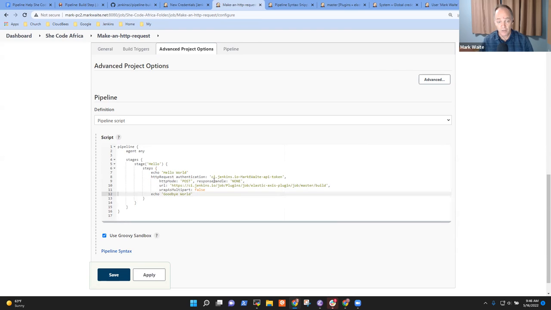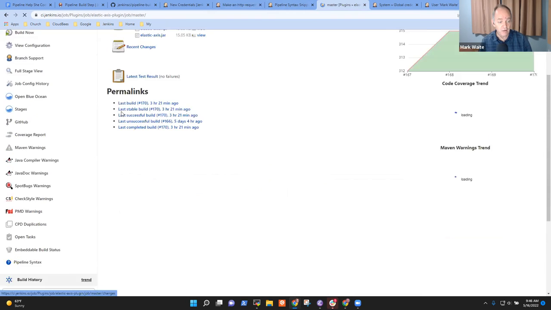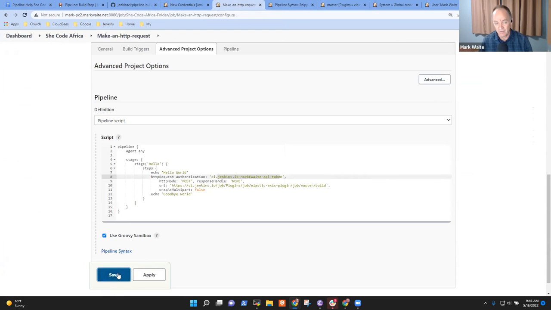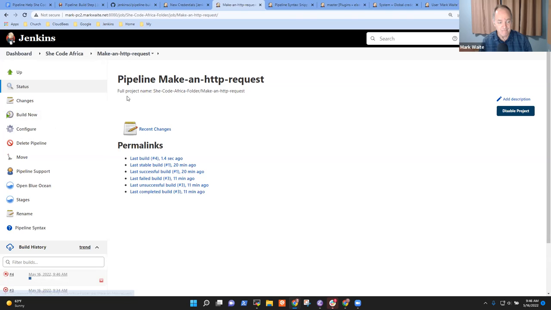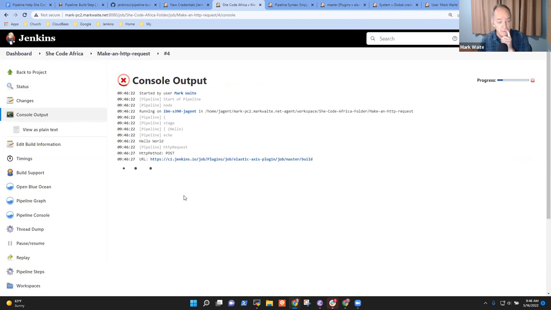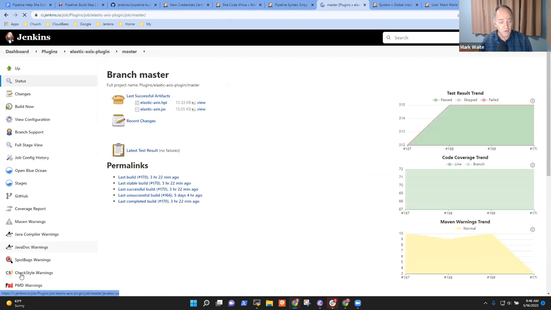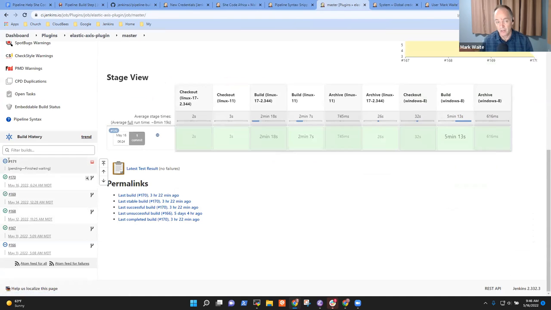Okay, so this is saying it's going to authenticate with that API token I just created, and it's going to use the Elastic Access URL to check where we are on ci.jenkins.io. Here it's still build number 170, so we haven't run a new build yet. I'm going to save this, build it. And now this time, if we're lucky, it will tell us, hey, I used. There's the URL. Here it's using my new credential. Good. It's sending the request. And it says, oh, 201 is in the accepted range. So now if we go look on ci.jenkins.io, we see that job number 171 has started.